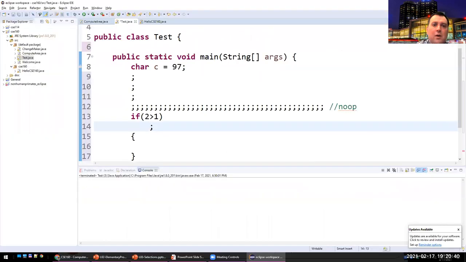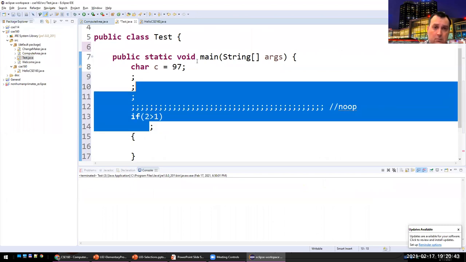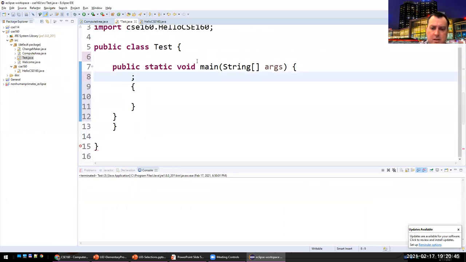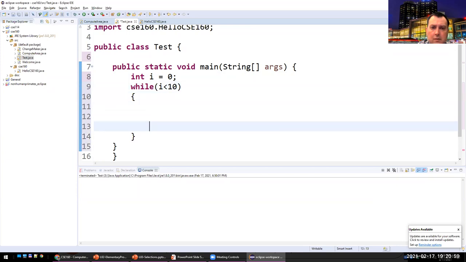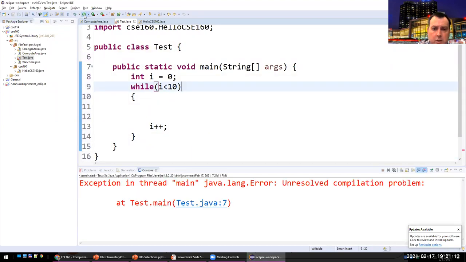But what happens if you have a while statement? I didn't talk much about while statements before. Consider that you want to iterate from 0 to 10. So you write a while statement: while i is less than 10, execute this code, and usually you have something like i++ at the end of the while block. So now this is fine. If you run it, it will run up to 10 and finish.